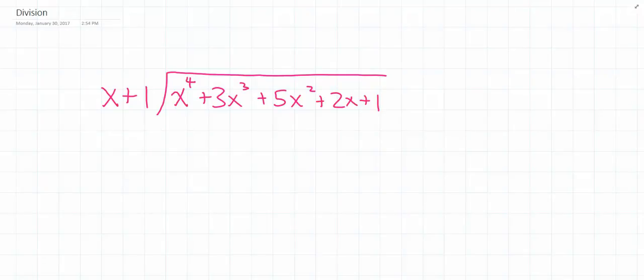Okay, now I want to give you a real quick overview of long division of polynomials. And in fact, I'll just show you an example. Let's suppose that we want to divide this polynomial here by this one here.